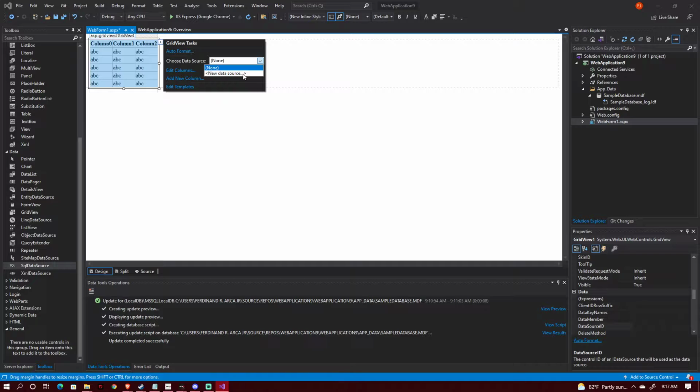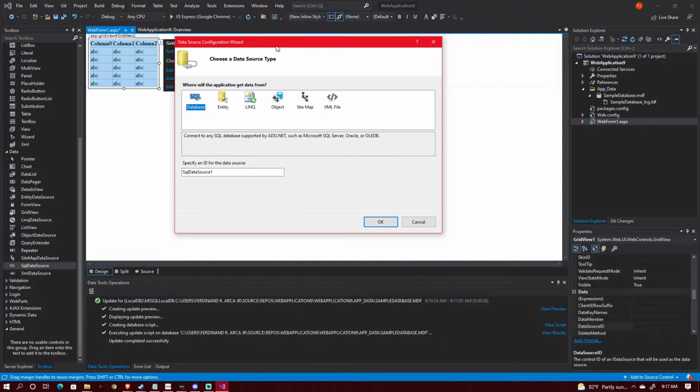If I click this new data source or add the data source here, it will not be a problem. That will be the same. But what I'm going to do is click here, then here, and then new data source. It will allow you to pick what type of data source you'll be using. I'm going to be using an SQL data source and it will be named SqlDataSource1.